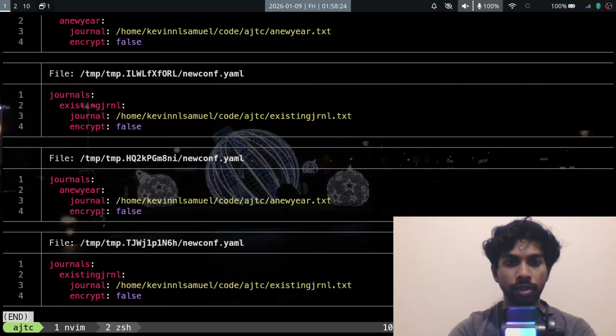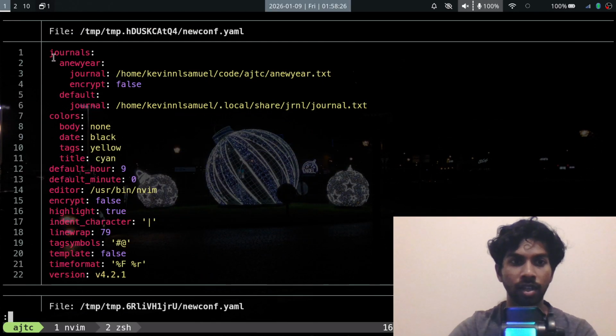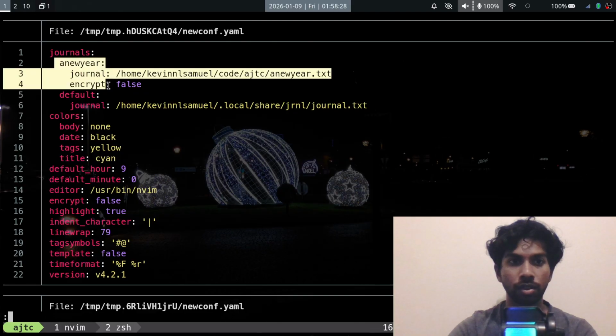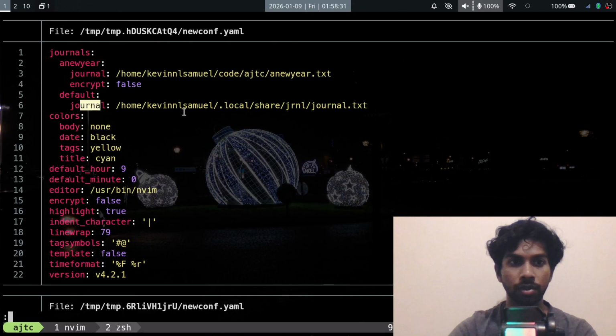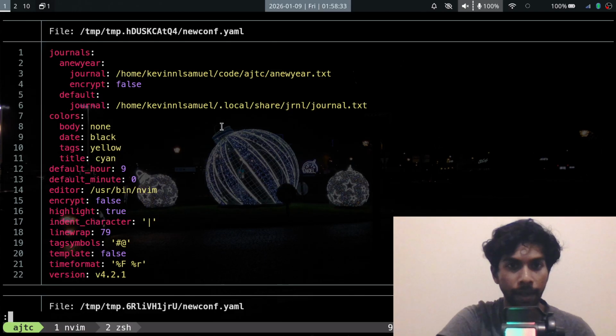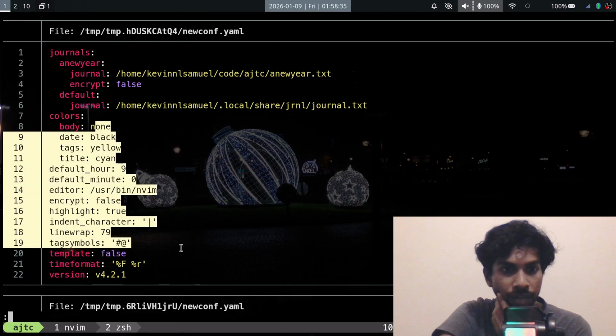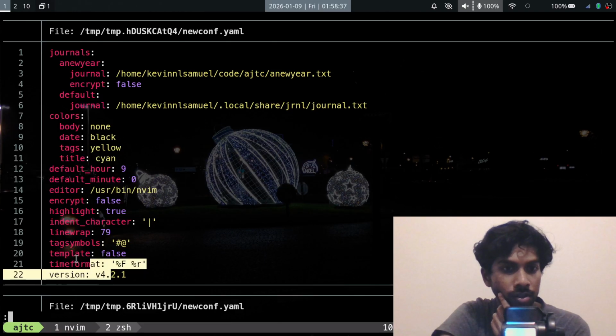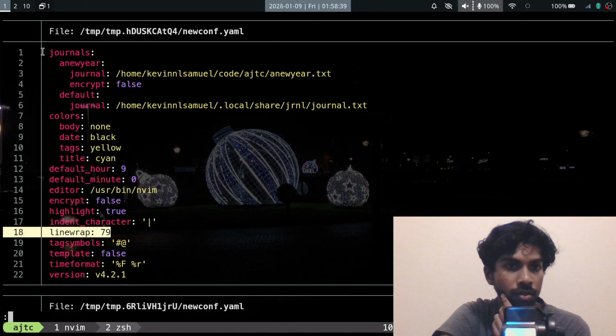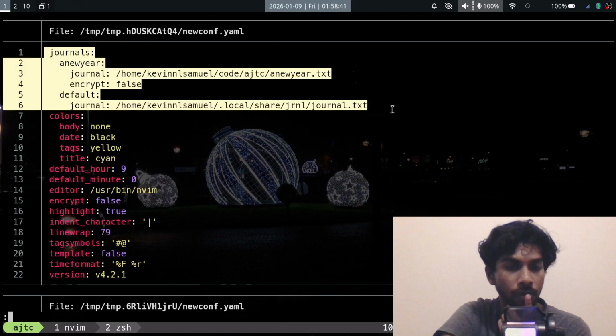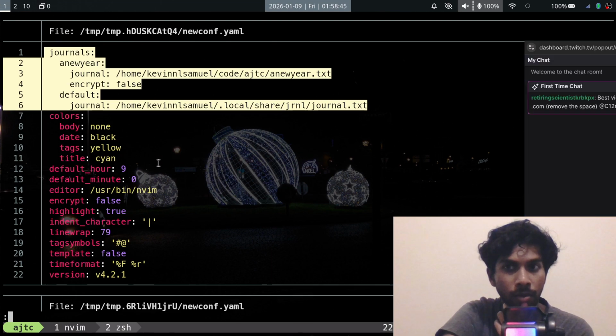I see no reason why it wouldn't work. Because this is fine. Journals, the new year journal encrypt, default journal, because it was already there. And then everything else is also where it's supposed to be. Colors, version. I don't even touch any of these, so this should have worked on its own. Why didn't it work? Why are we failing? Where is the problem?